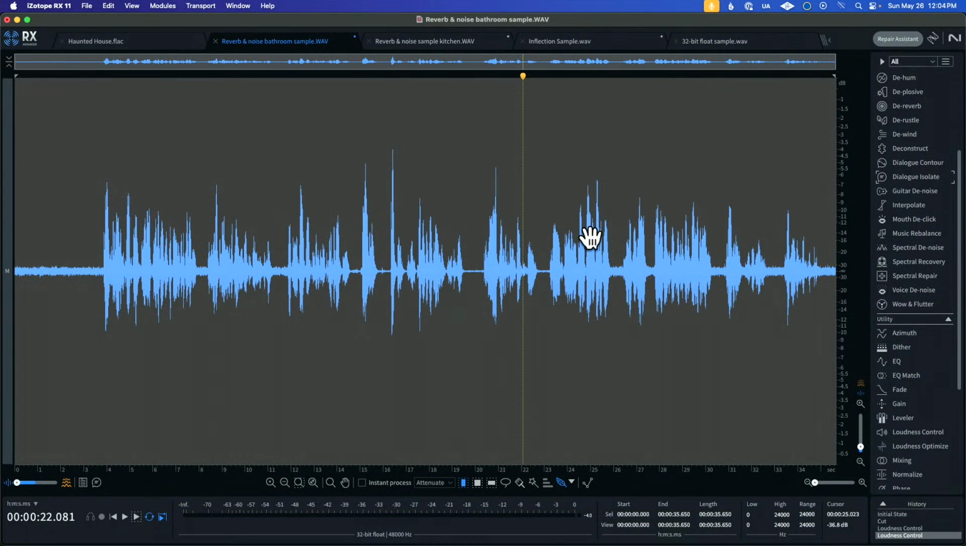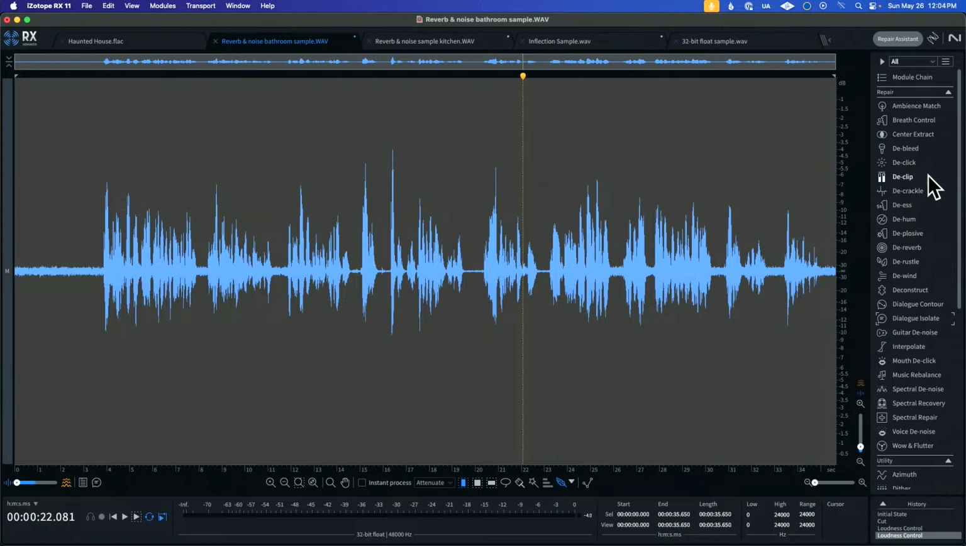So this is the audio editor. RX11 consists of two main things, or RX in general, 11's no exception. There's an audio editor, which includes all of the RX modules over here on the right, which you see. But it also comes with a set of plugins. And those plugins can be used in most digital audio workstations and some live stream encoding apps, video editing apps, and so on and so forth.